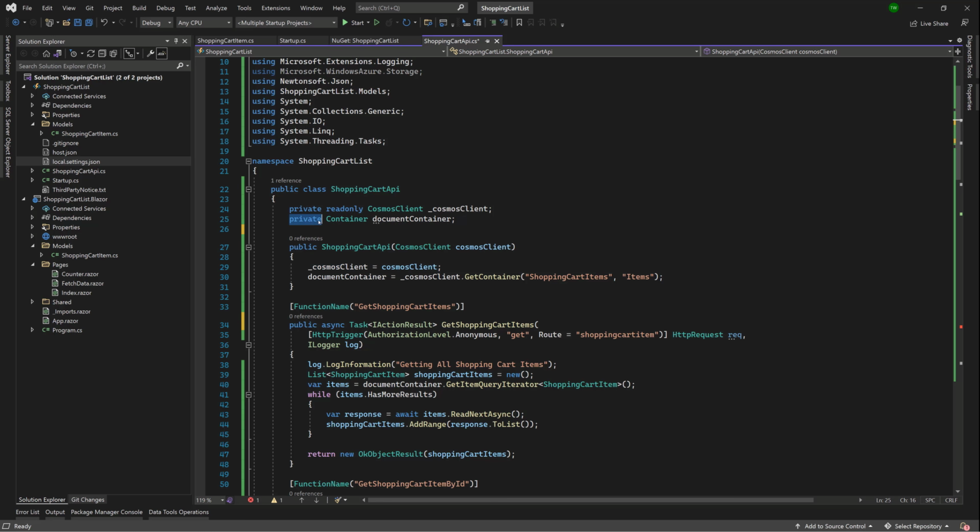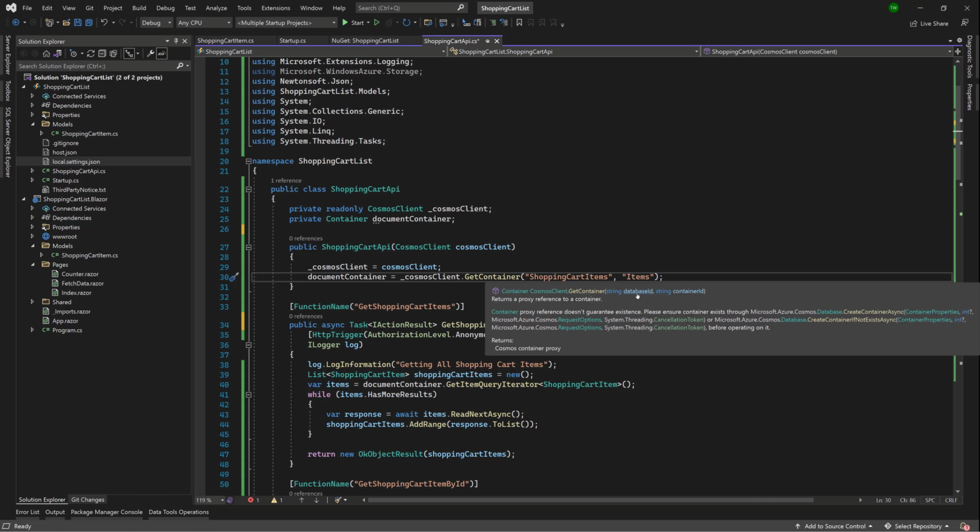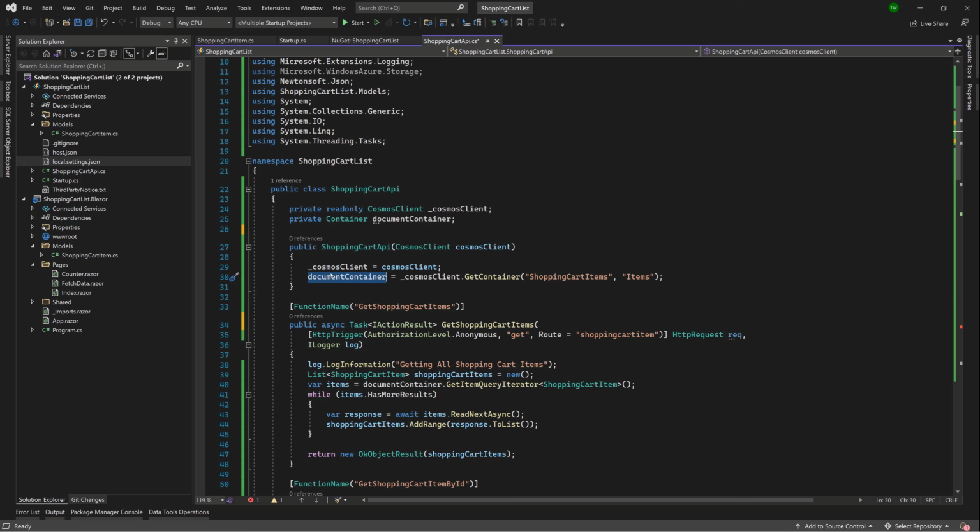And then we have a private container, document container, and then we're going to say document container is equal to Cosmos client dot get container by the name shopping cart items with the collection items. So if you hover over that, you see it asks for the database ID and the container ID. All right. So with those two, with the document container, I can now access the database, the items, and do all of the operations I need.